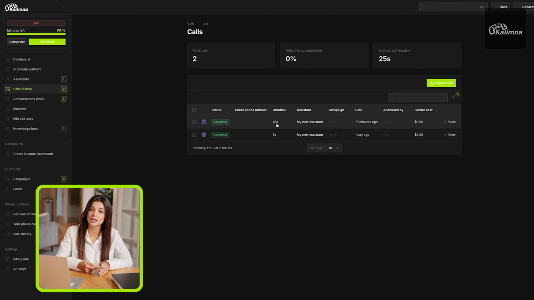The duration of the call is right here, and next to it, you can see which assistant took the call. Here, you can see if the call was part of one of your campaigns and when the call took place. The carrier cost is listed right here. If you want to see the specifics of the call, click View here.